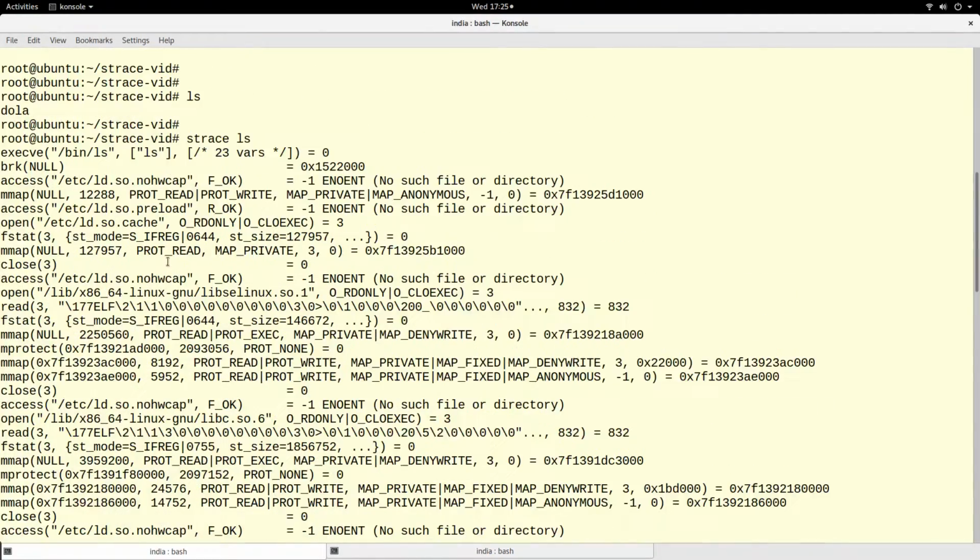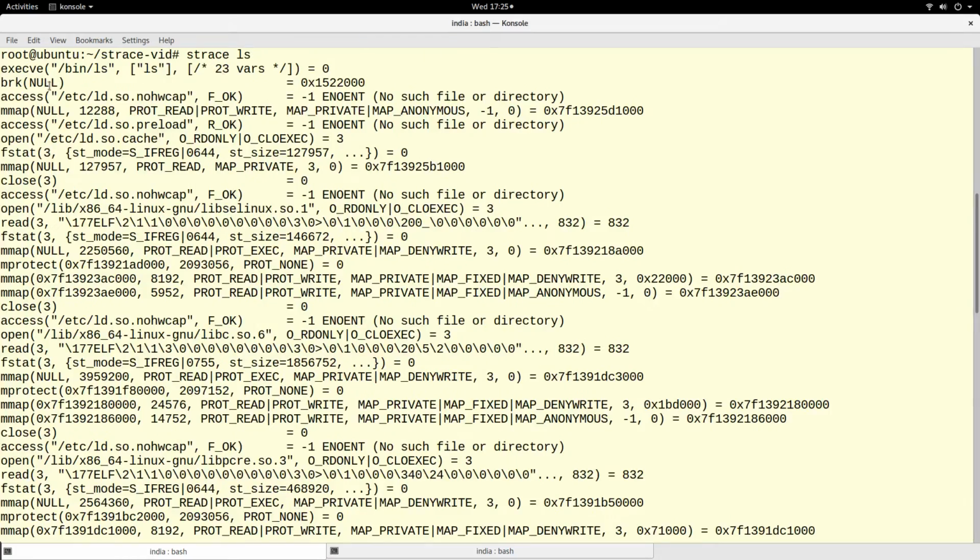Let's look at the output. The first one that comes out is execv. Like I said, execv is a very important, common and popular system call. You see it takes some parameters. It takes the absolute path to the command, so rather than just taking ls, it takes the absolute path to ls. It takes some other parameters, and you see the output is 0.